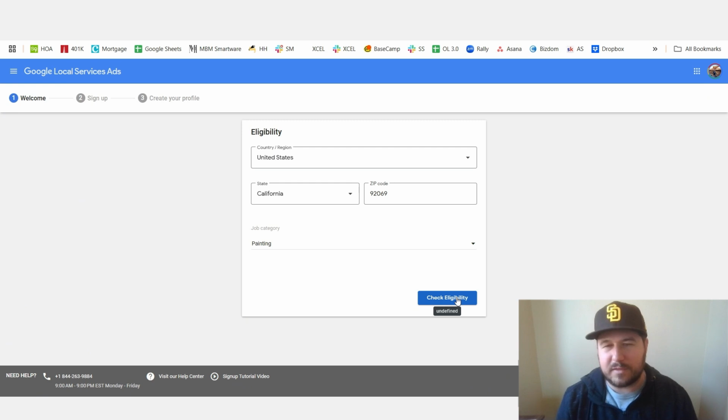But more likely than not, it will be. If for some reason it's not, you can always try a different zip code that you service. It could just be that the one specific zip code you put in didn't take you to the next step.